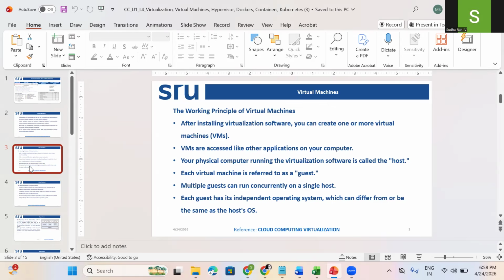Multiple guests can run concurrently on a single host. Whatever virtual environment, whatever virtual windows we create through our laptop by virtualization can be called the guest. So one host can communicate with n number of guests parallelly. Each guest has its independent operating system, which can differ from or be the same as the host operating system.